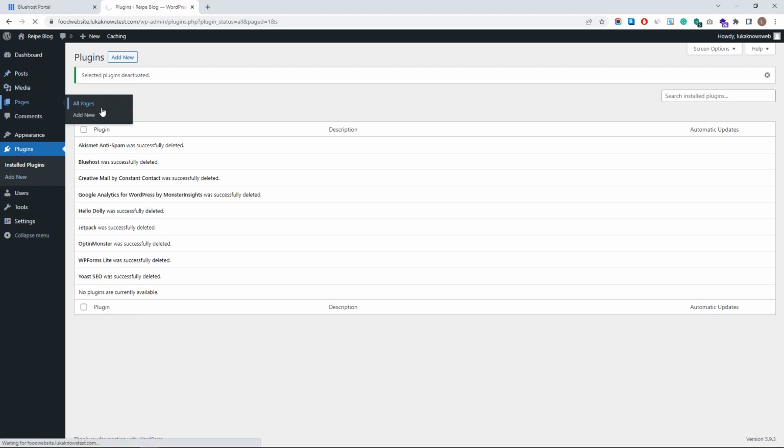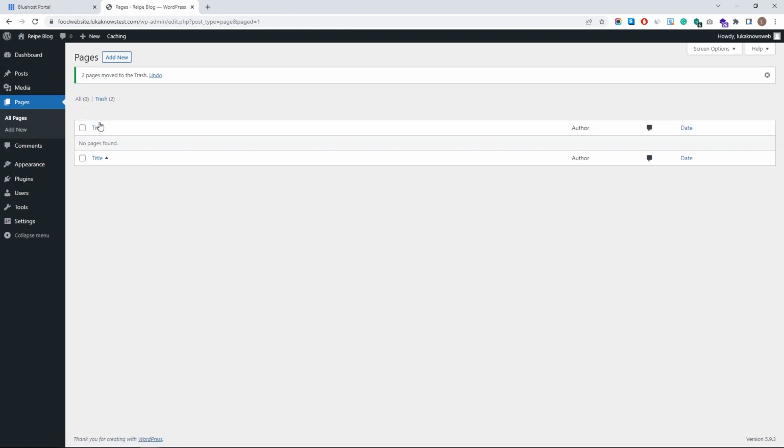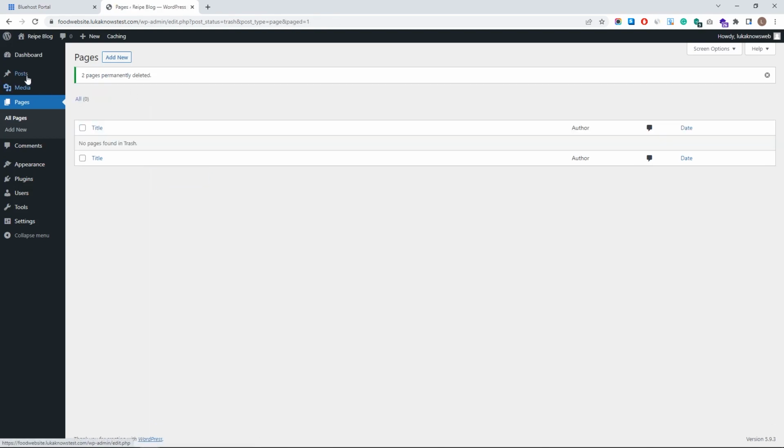The same thing we're going to do with pages and posts. So I'm going to select everything, and now I'm going to hit move to trash, and a new column called trash will appear in here. So it will move to trash. We can see that it's a new column. We're going to hit trash, select everything one more time, and hit delete permanently and apply.